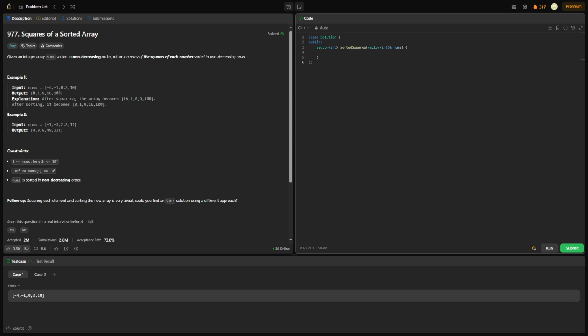What's up, everyone? This is LeetCode 977, squares of a sorted array. We've done this problem in Python, now we're doing it in C++. So we're given an integer array nums sorted in non-decreasing order, right? So it's in increasing order. And we have to return an array of the squares of each number sorted in non-decreasing order.